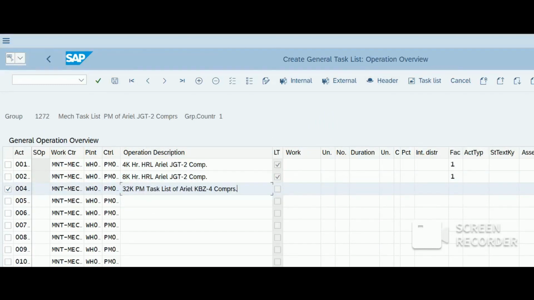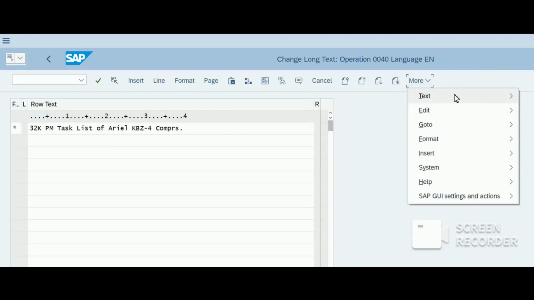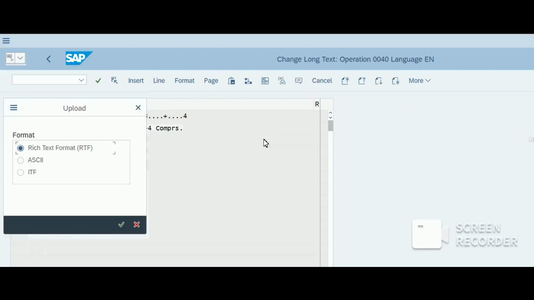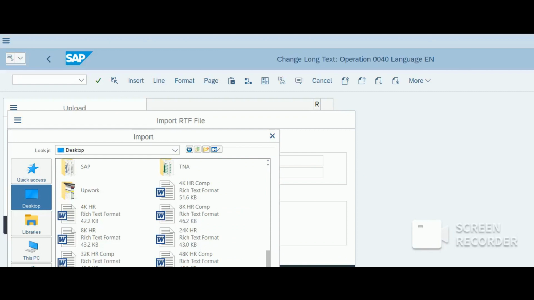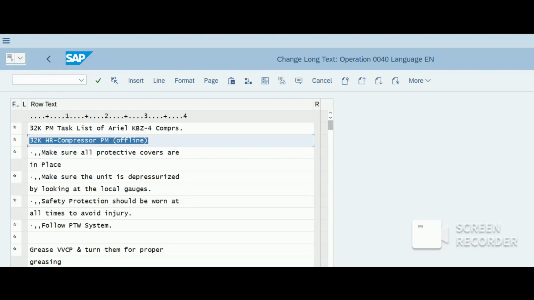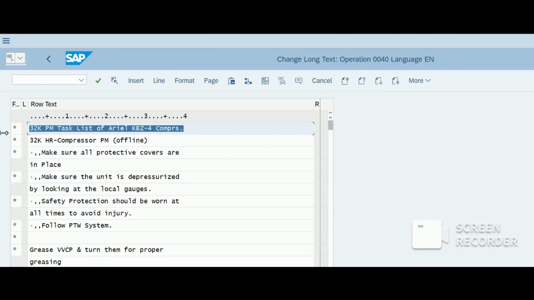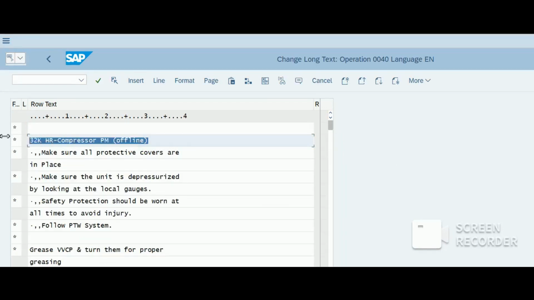Write 32K here. Long text. Again, go to change editor. Nothing is here. Now text, upload, rich text format, desktop, and compressor 32. Okay, select this. This has been uploaded. Remove this. Control X, Control V. Go back.